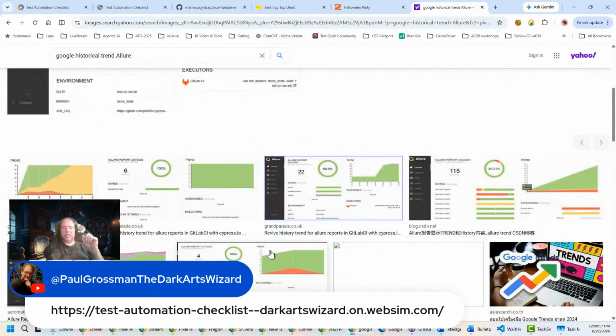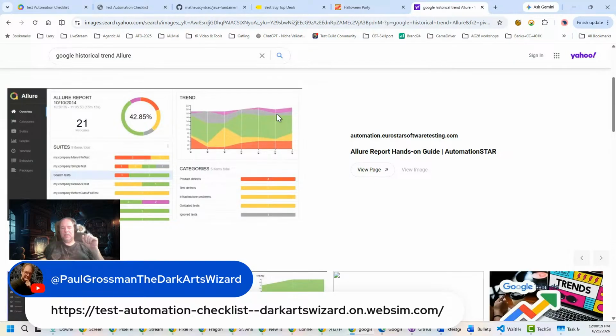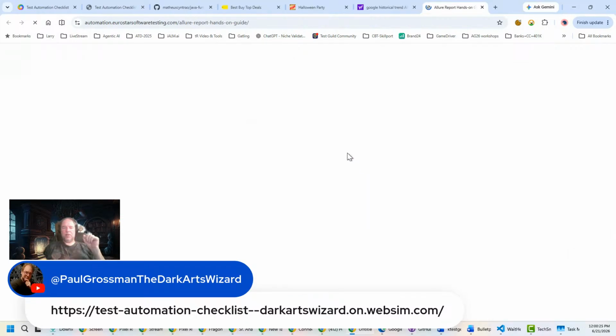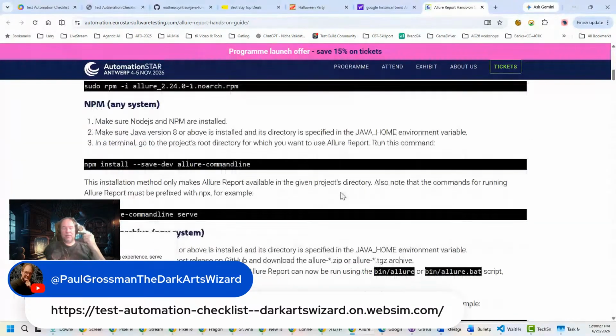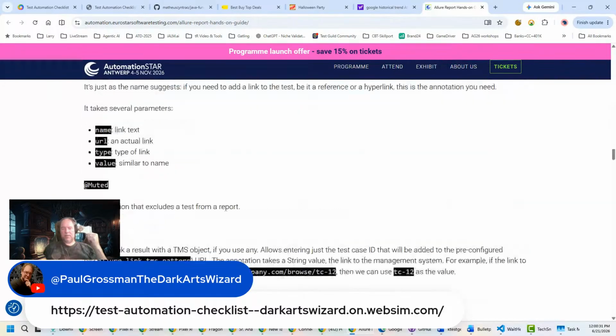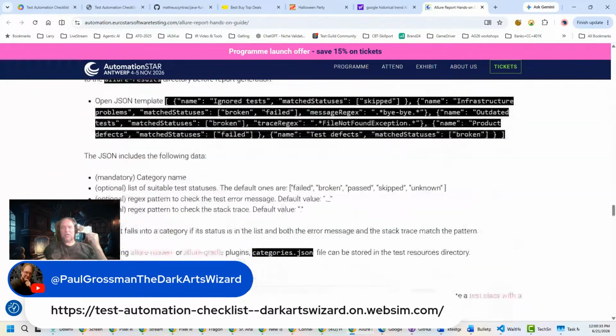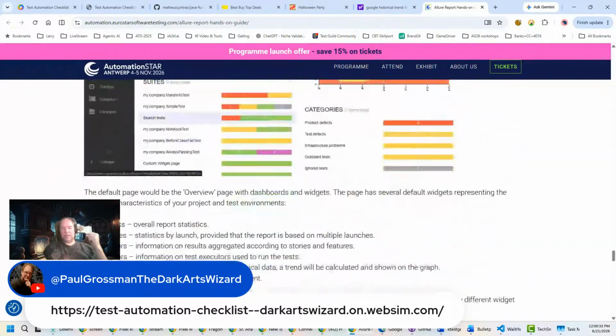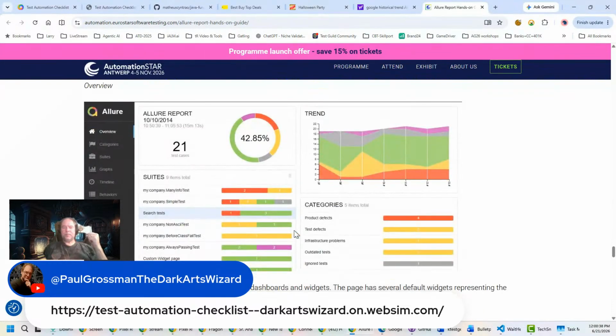But what I really prefer to see is something like this. This is a good one. Oh, I like this one over here. All right, so over here we have an indication of what our trends are. Let me see if I can get a better view of this. Let's go find that picture. There we are. That's a good view, and it shows all sorts of different categories and how well they are doing in the Allure report, in the trending.